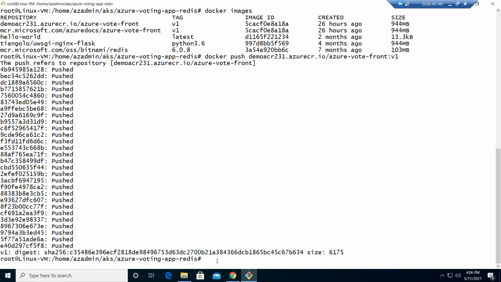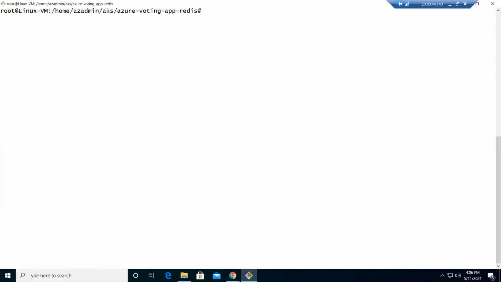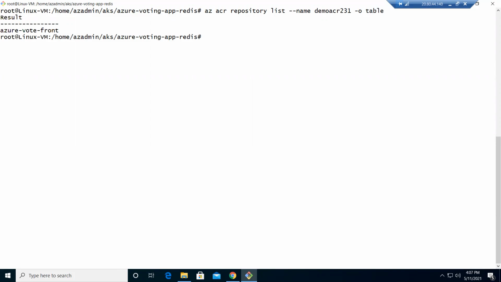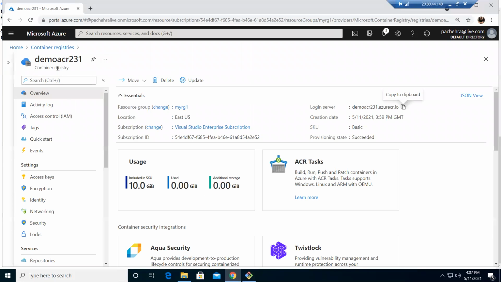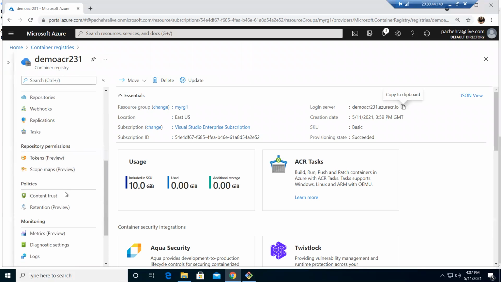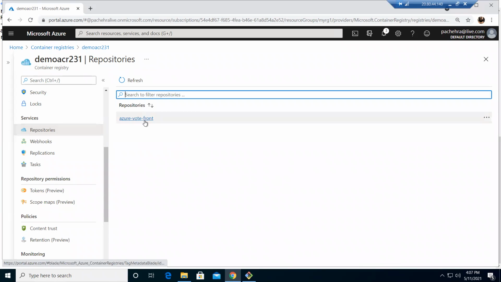So for now, we have the creation and push completed. Now I'll simply do this check through our CLI. Repository, come on, repository. IntelliSense is not working somehow here. List, and the name of the repository, that is demo ACR 231, and we want output in table. There we go. We have azure-vote-front. This is what we wanted to see, and I can also show you the same thing here in the repository. If I come down here under repositories, we should have the vote front, and if I click here, we should have version 1.